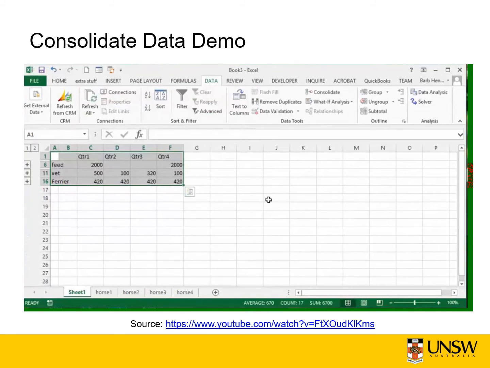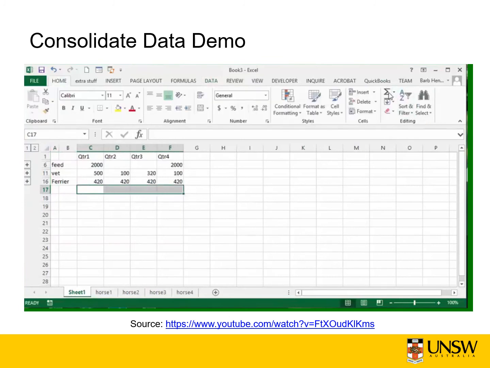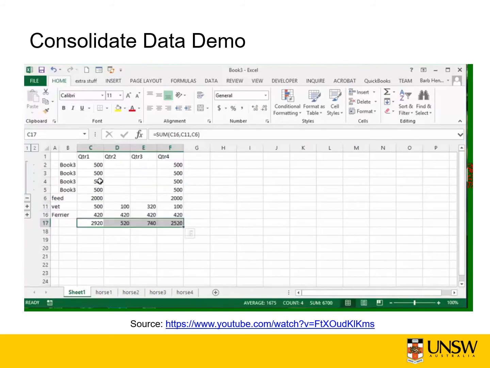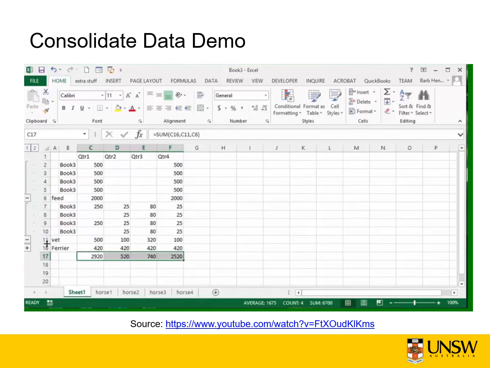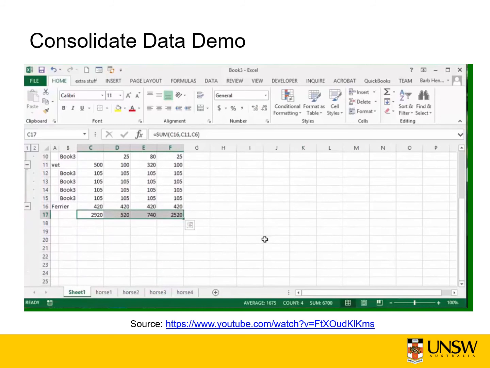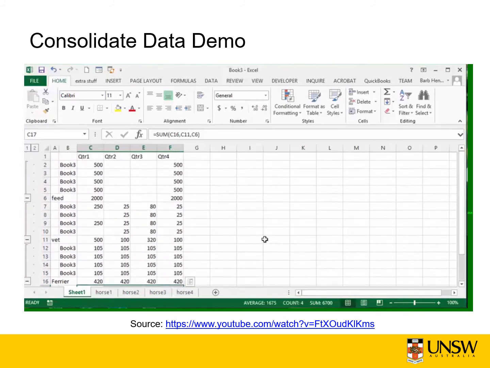So there you have it. Now if you wanted to do totals, you could do totals across the bottom. And there you go. The other feature that you have here is that you can break it down too. You can see what all the farrier fees have been. You can see what the feed fees have been. You can see all of your different features from all of your different books. So that's how you use the consolidate function.